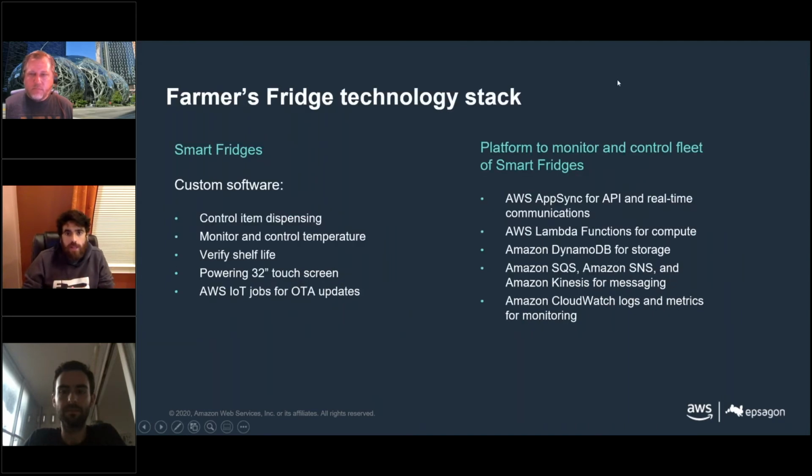So a little bit about our technology stack. One, on our smart fridge side, we run a complete custom software stack where it controls all of the item dispensing, monitoring, controlling the temperature, verifying the shelf life prior to vending, and also powering our 32-inch touchscreen, which is how the customer interacts with our machine. All of this is powered by AWS IoT over-the-air updates in order to make sure it's running the latest versions.